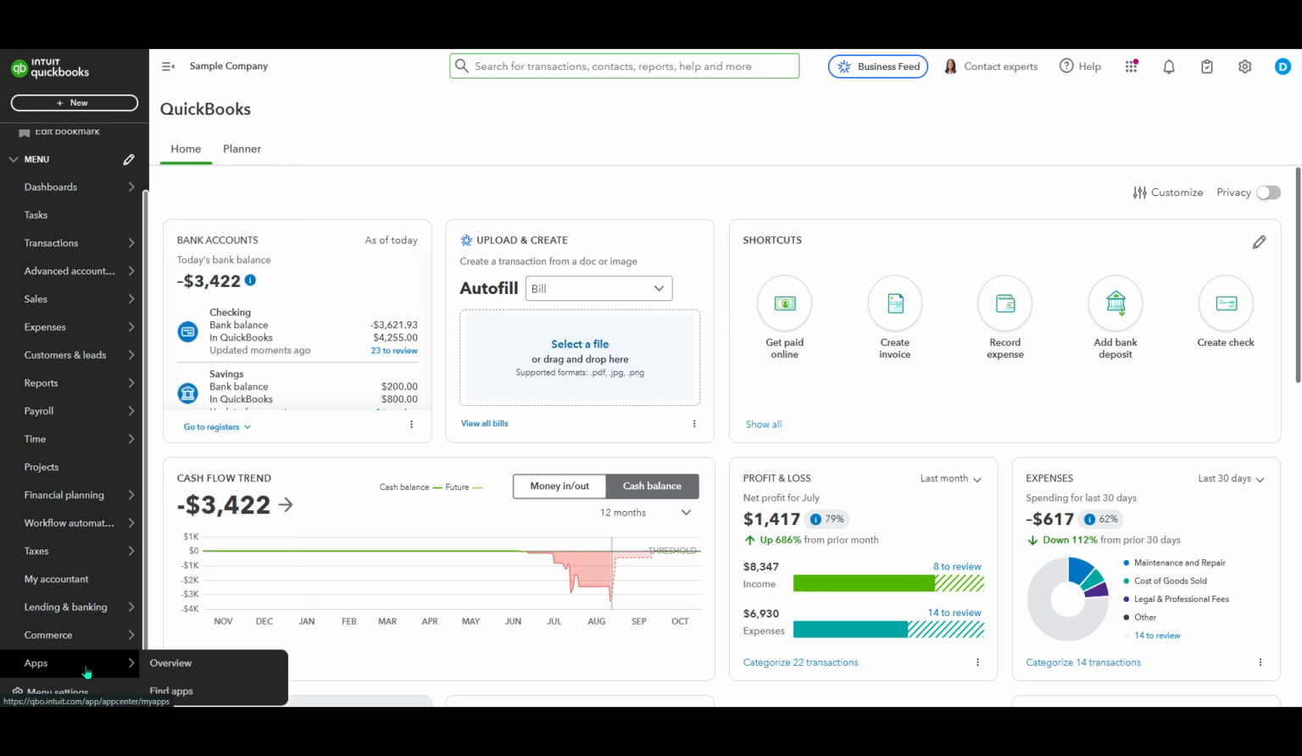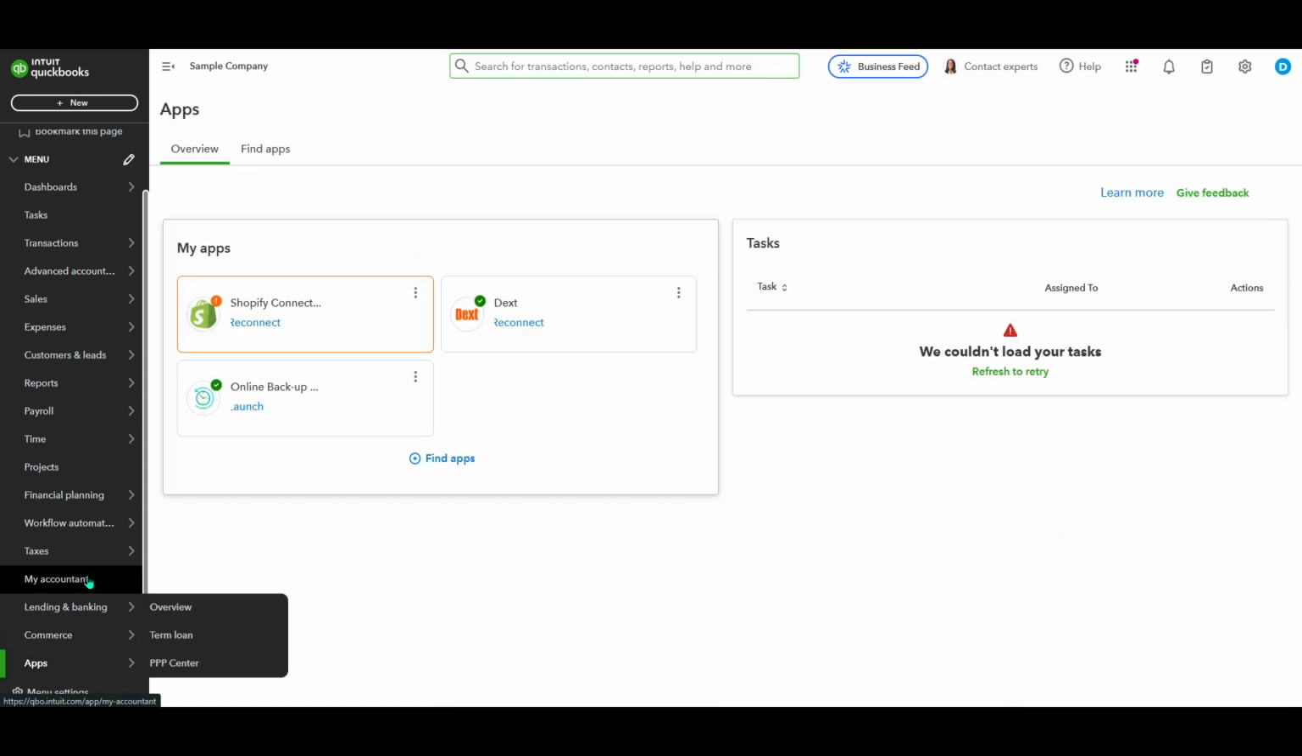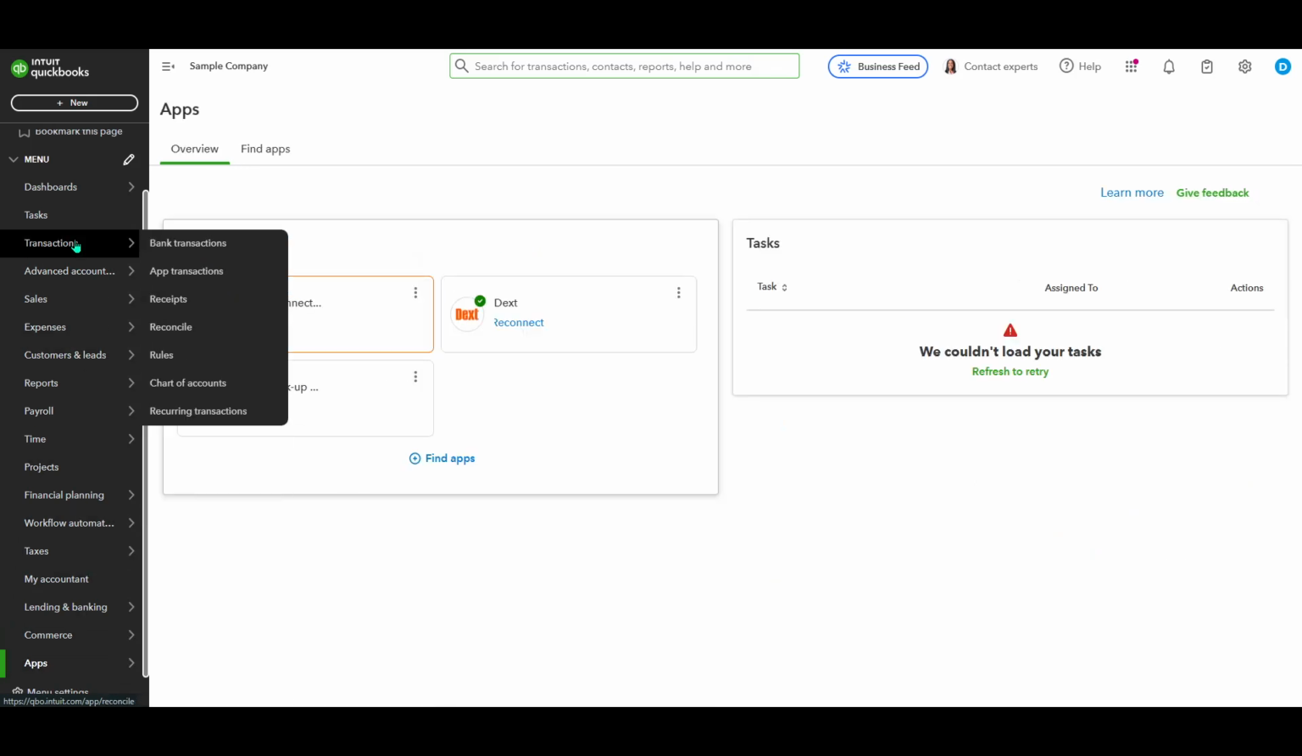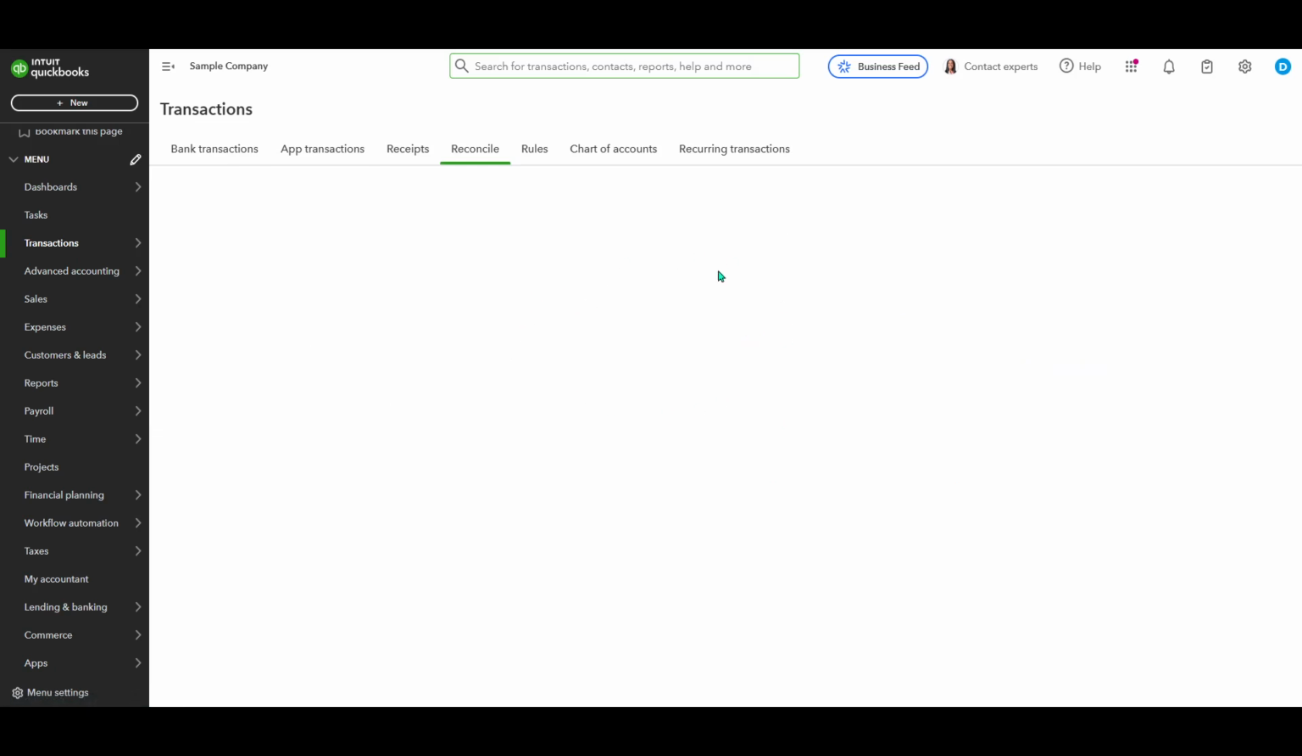From this panel, go ahead and click on Transactions. This step is pivotal as it leads you to where all your financial data is organized, allowing you to manage and oversee your business's transactions effectively.